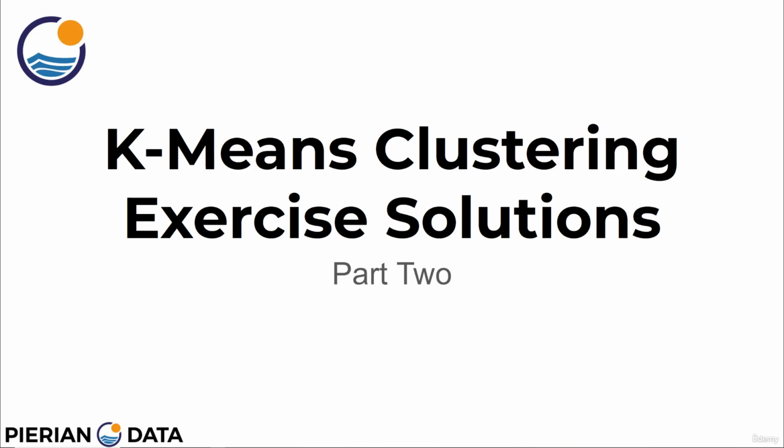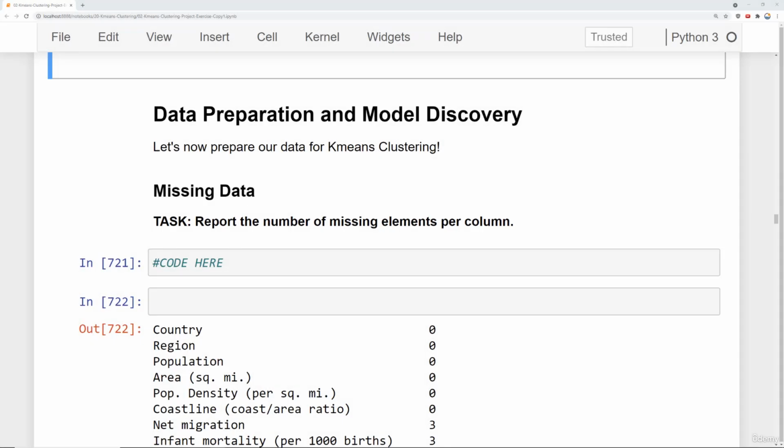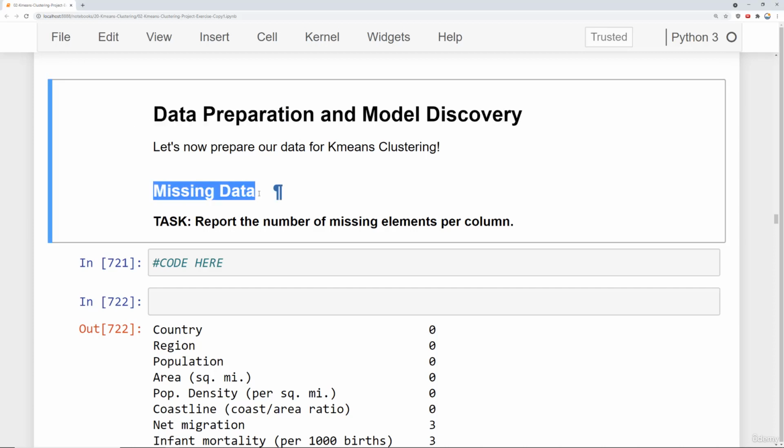Let's head back to the notebook where we left off last time. Okay, here we are in the notebook where we left off last time, and really what we're dealing with here is data preparation. And a big part of that is dealing with the missing data. Keep in mind, k-means clustering is using distance metrics, and you're going to need two specific points in order to actually calculate a distance. You can't calculate the distance from one point to not a number.